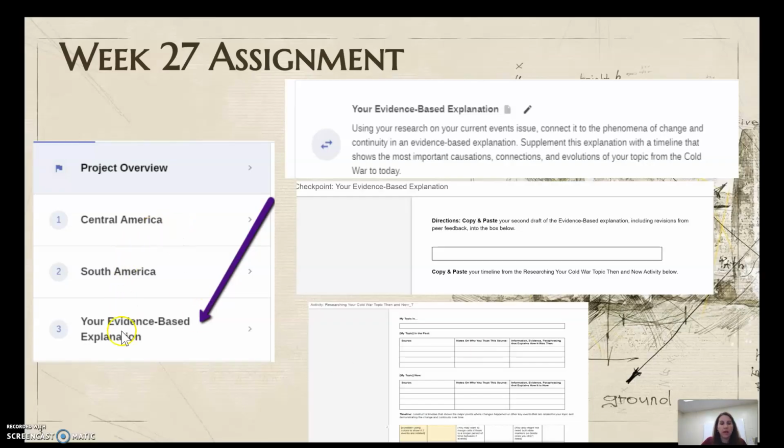Okay, so you're going to go down to checkpoint number 3, where you are going to see this information where it says using your research on your current events issue connected to the phenomena of change and continuity. We're going to support this with a timeline making these connections. So I'm going to get into more detail. This is exactly what you're turning in here, which will be a document, evidence-based explanation.